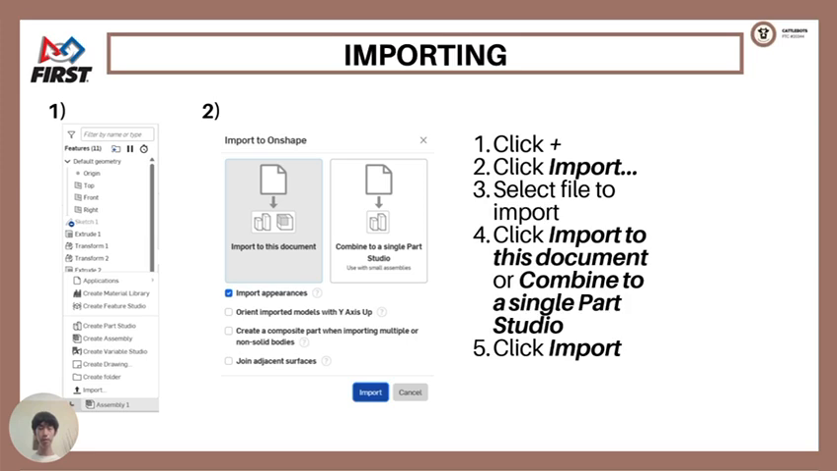Let's look at how to import and export. To import a part or assembly, click plus, then Import. Select the file to import and click Combine to a single part studio for small assemblies or import to this document otherwise. Then click Import.